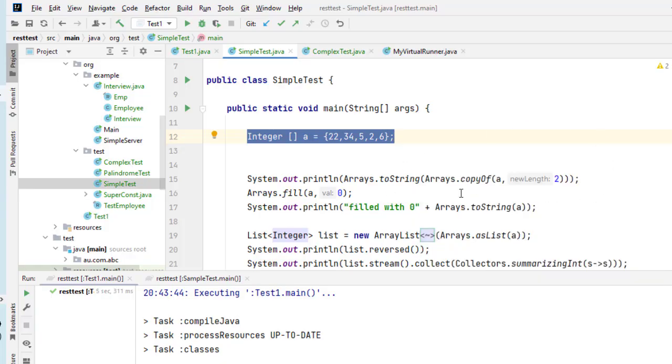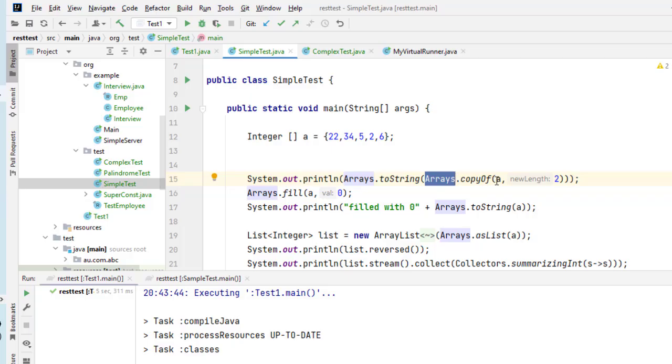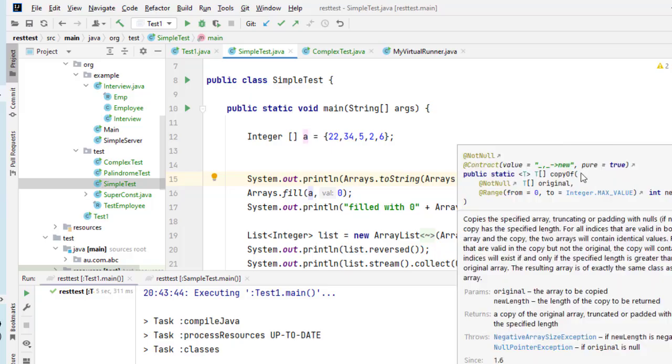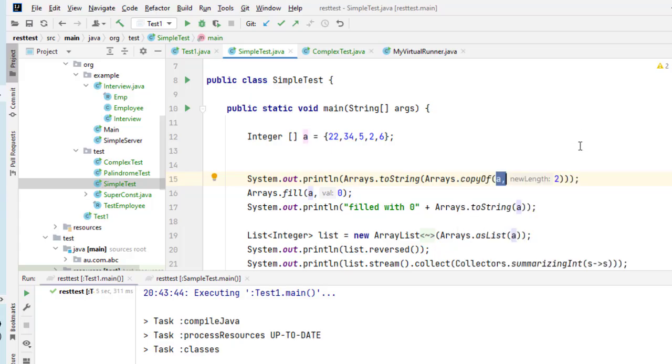For that you can use this method which is on this Arrays class, Arrays.copyOf, the name of the array and then 2. So basically what's going to happen is that this will return a new array and it will copy two elements from this array A. So that new array will have these elements 22 and 34. That's how you can copy one array into another.